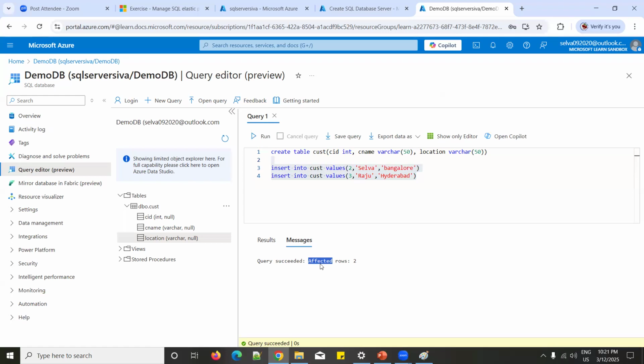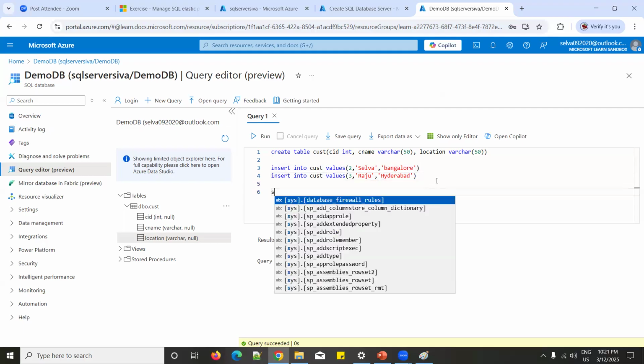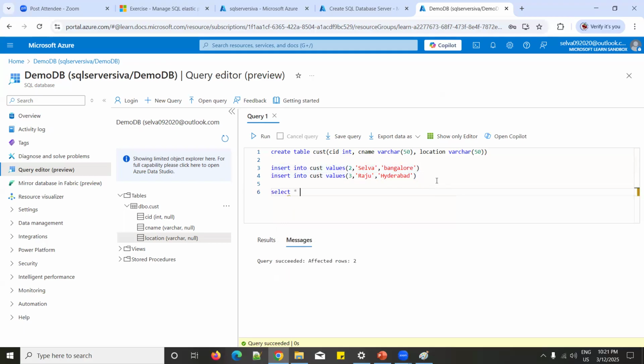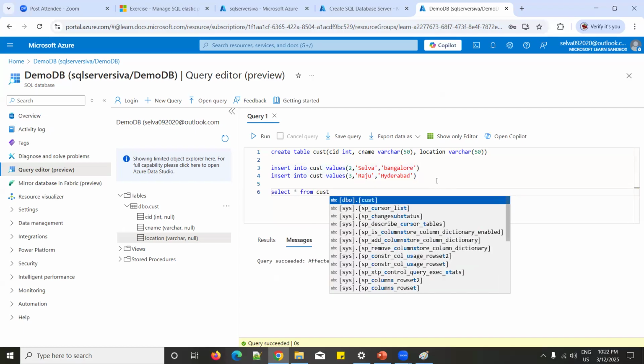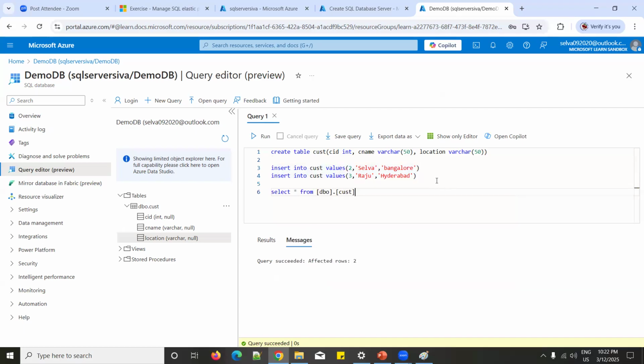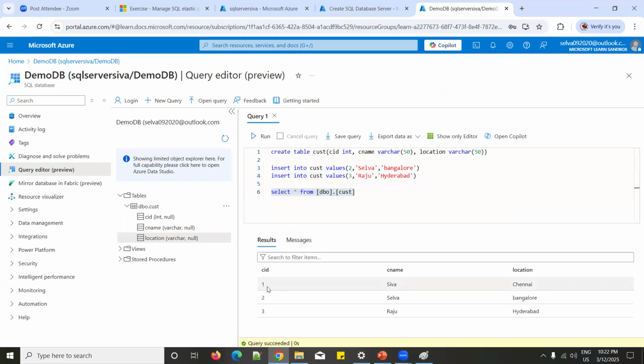2 rows affected. So now I have inserted some records. How can I confirm whether those records are inserted into my table or not? I have to select it. So select star from the table name. Select that line alone, run it, see this one.